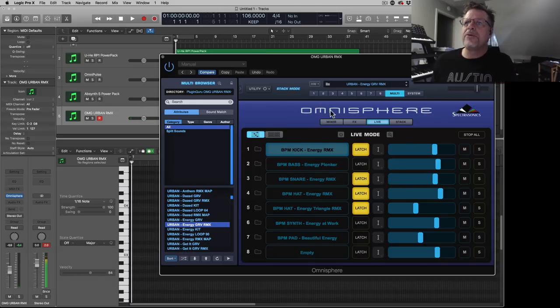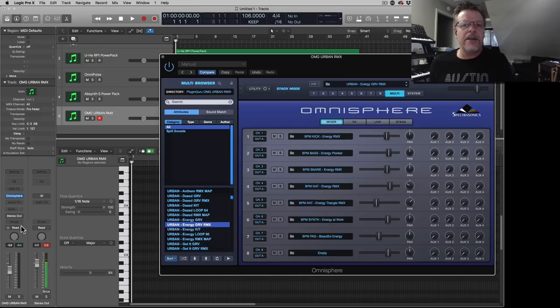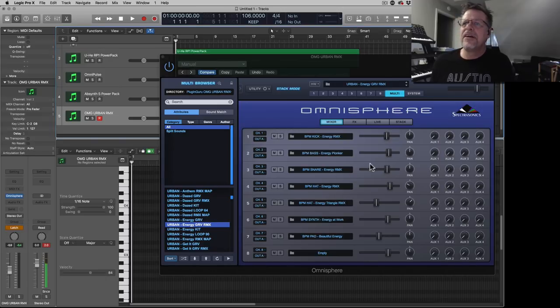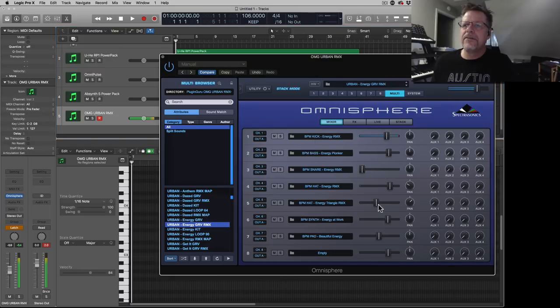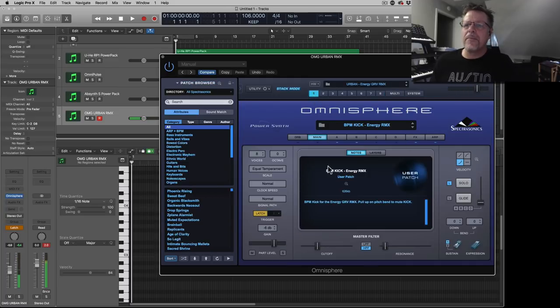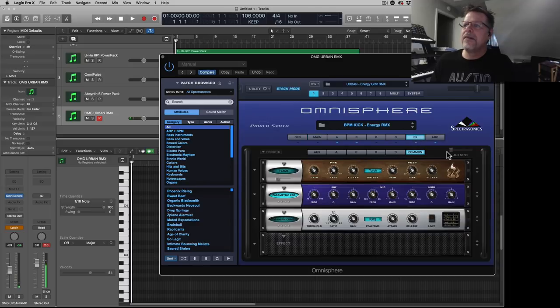So what I'm going to do is this. We're going to turn on latch. And I want to start. Let's look at the list of what's playing. I don't want snare. Okay, so we have the energy hat, and I think on the kick drum, it's hidden that you can go over here. No, it's not hidden at all.